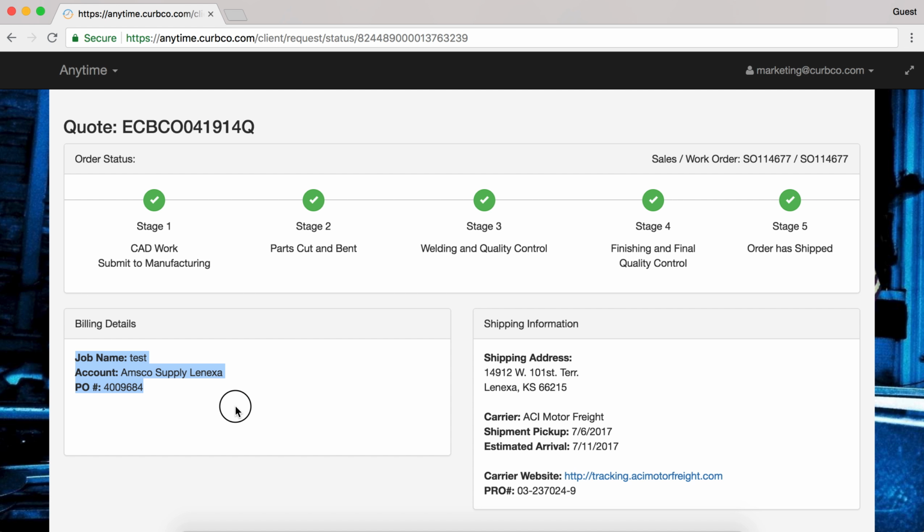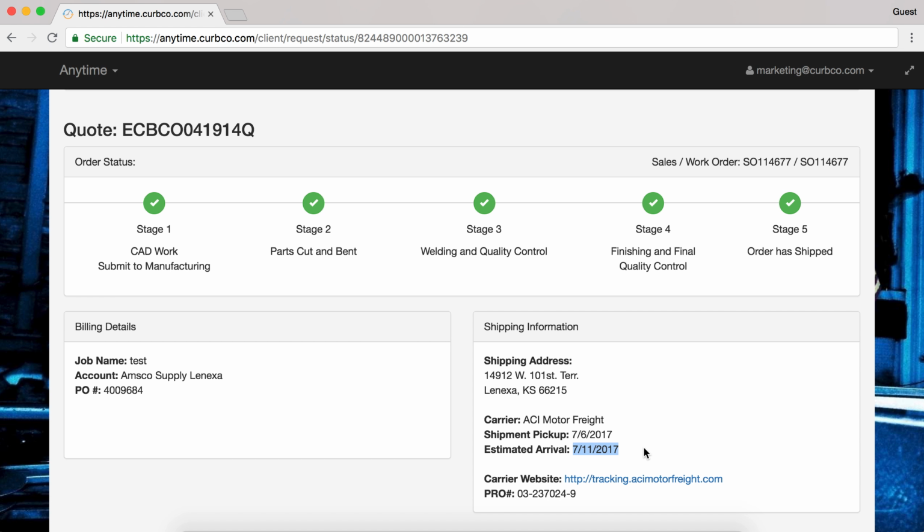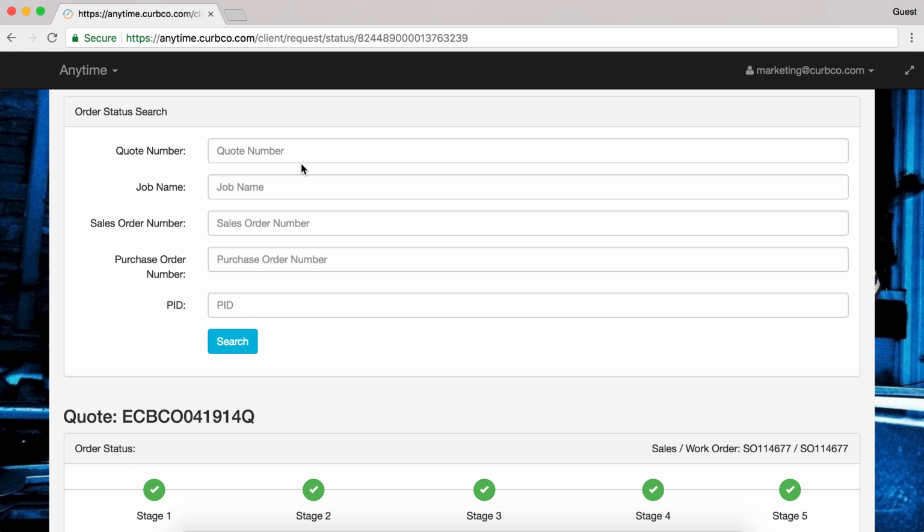And verify this is the company information, your PO number is correct, where we're going to ship it to is accurate. Here's the carrier that it's going to go on. In this case, it's already shipped. Estimated arrival is a few days later. You can actually track the shipment, and then you have a pro number. And that's the end of the video.